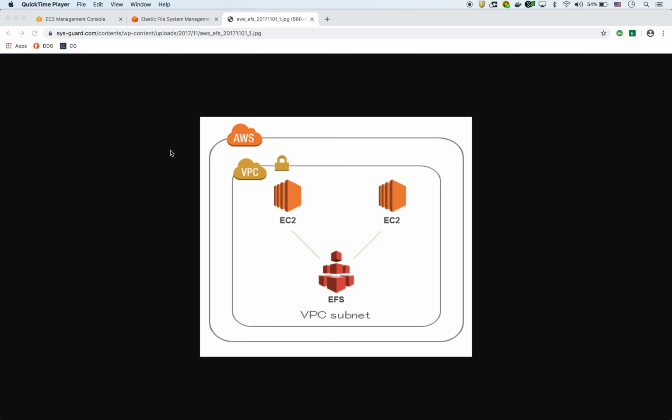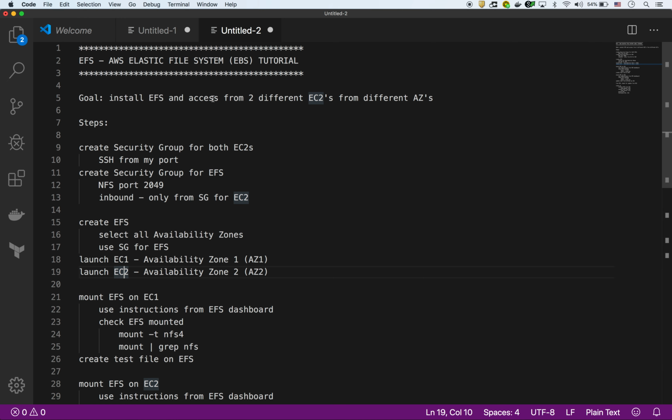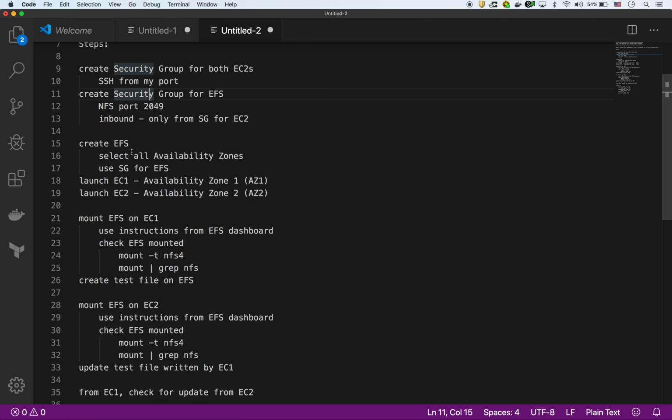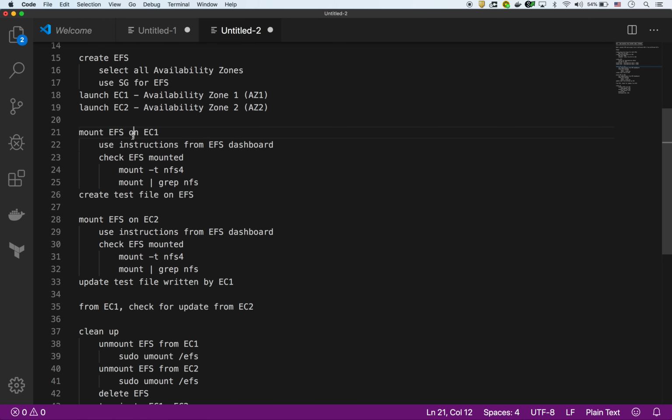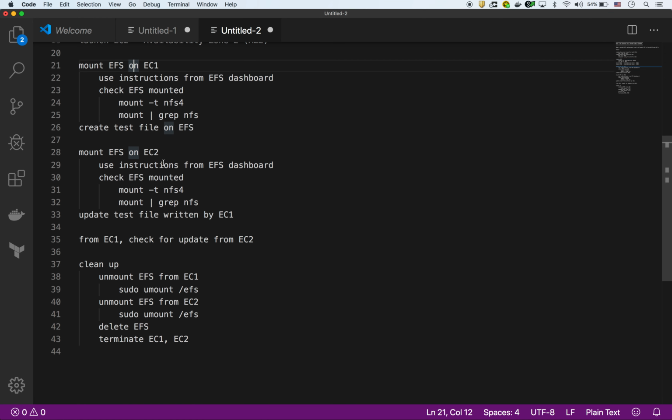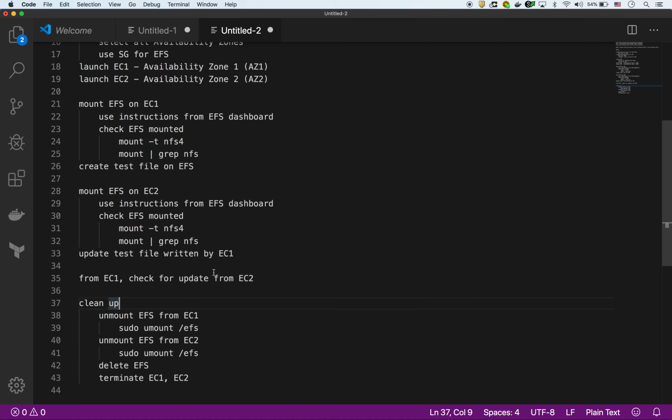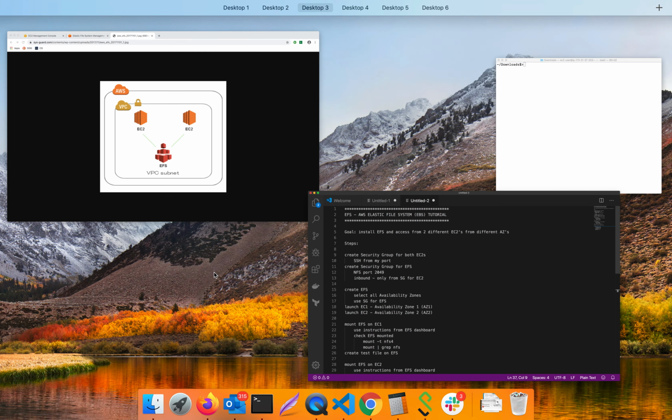So let me just show you all the steps that we're going to do. This is an outline. So we're going to create a security group for the EC2. We're going to create a security group for the EFS. We'll create the EFS and the two EC2 instances. We're going to mount the EFS on each of the EC2s. And we're going to be updating a file from each EC2 just to show that you can see it on the other EC2. And then we're finally going to clean up and unmount the EFS and destroy the EFS along with the EC2s. All right, so let's get started.